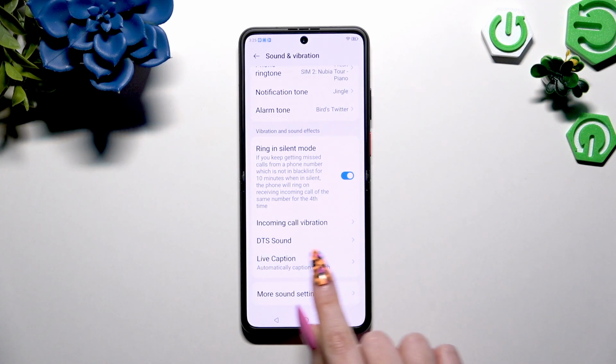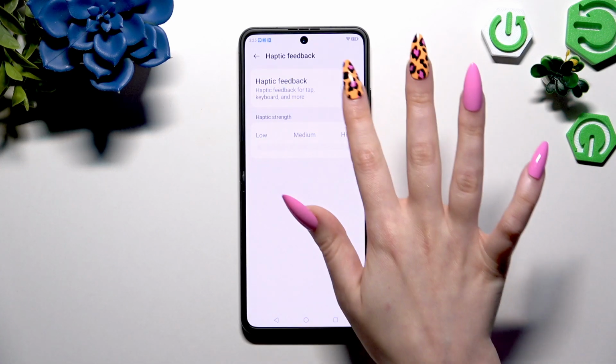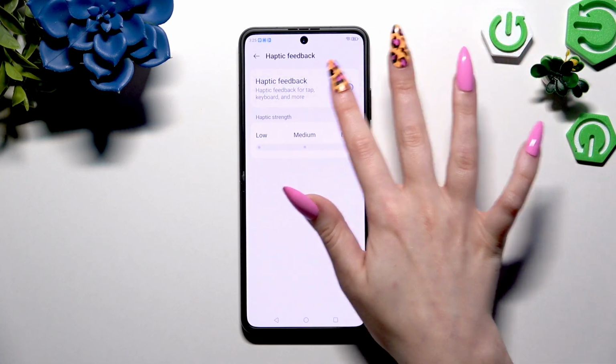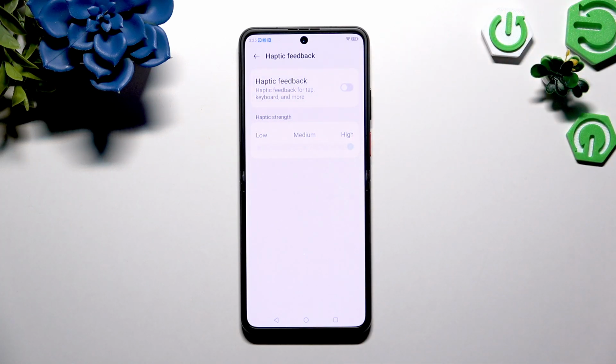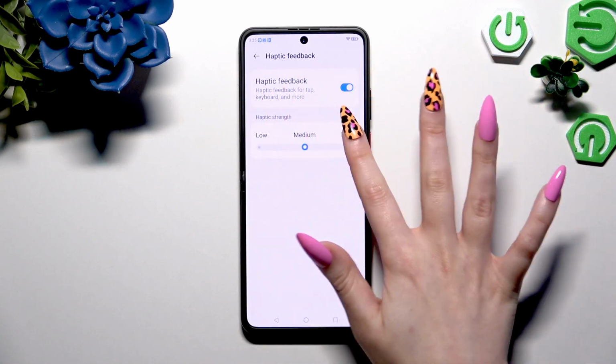You can also hit More Sound Settings and tap on Haptic Feedback here to enable or disable haptic feedback for taps, keyboards and more. If you decide to switch it on, you can also adjust the intensity thanks to this slider.